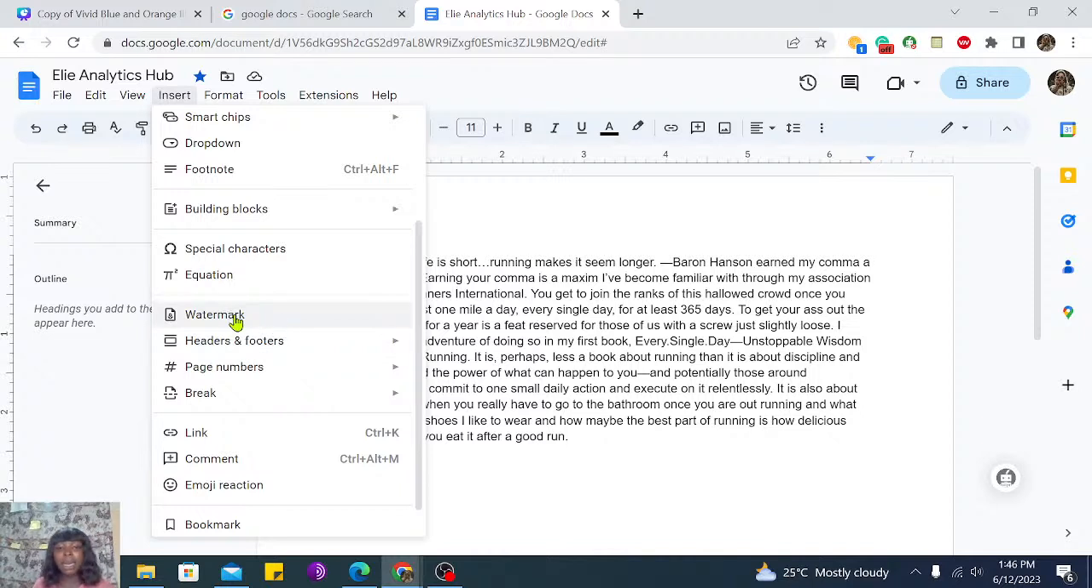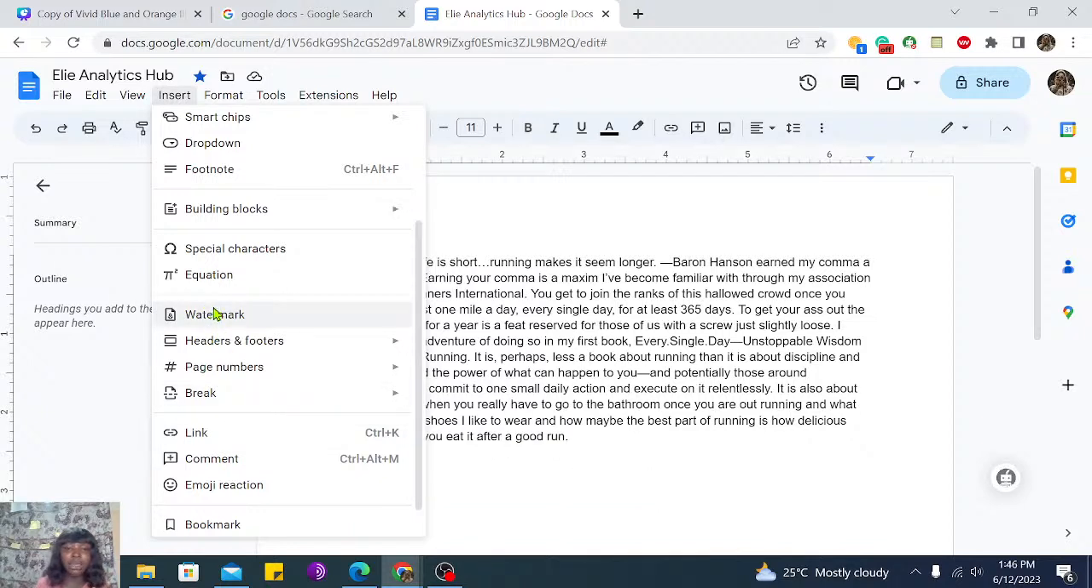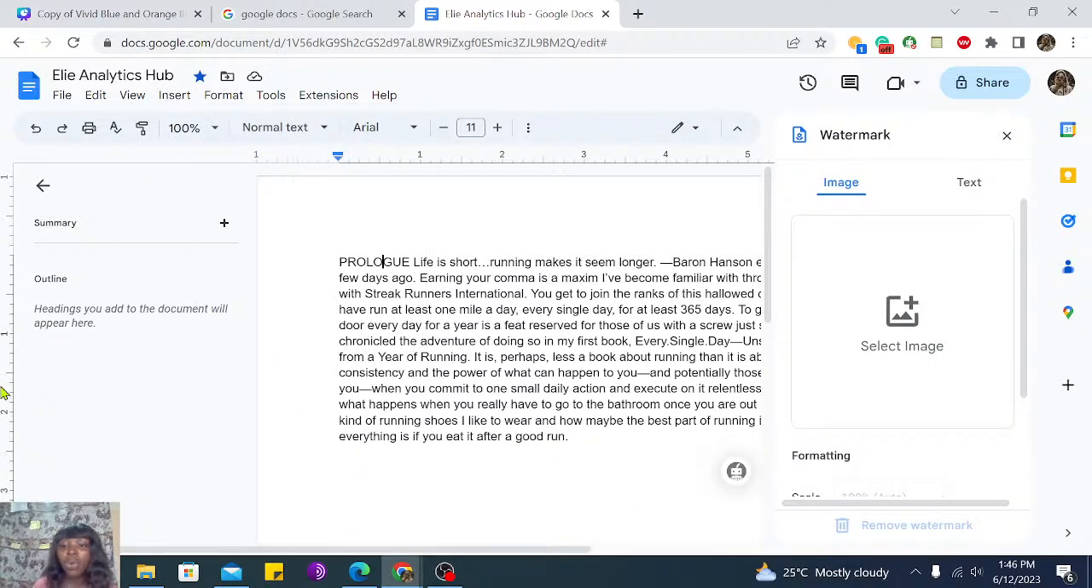So this is the watermark. I'm just going to come here and click on it. You go to Insert, right, and then click on Watermark. You see Watermark, and then click on that. A box is going to come out on your right hand side. Now what do I want to add? I don't want to add an image. You can add an image as your watermark, it's on you. But if you want to add a text, in fact, let me even show you how to add an image.